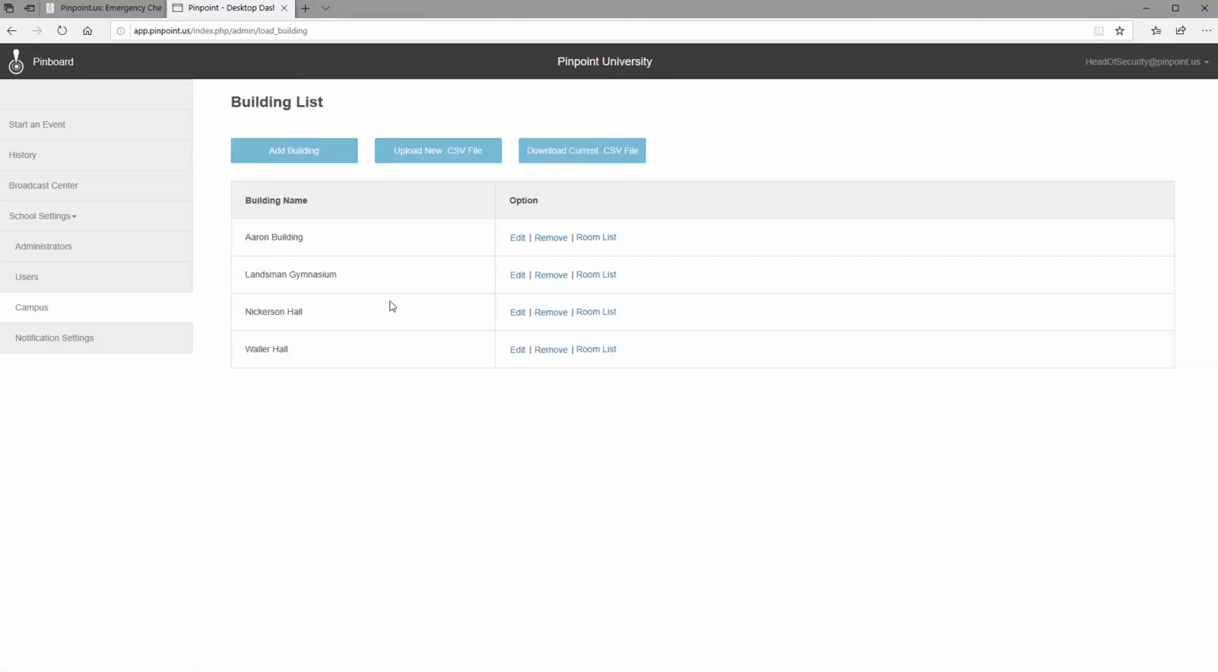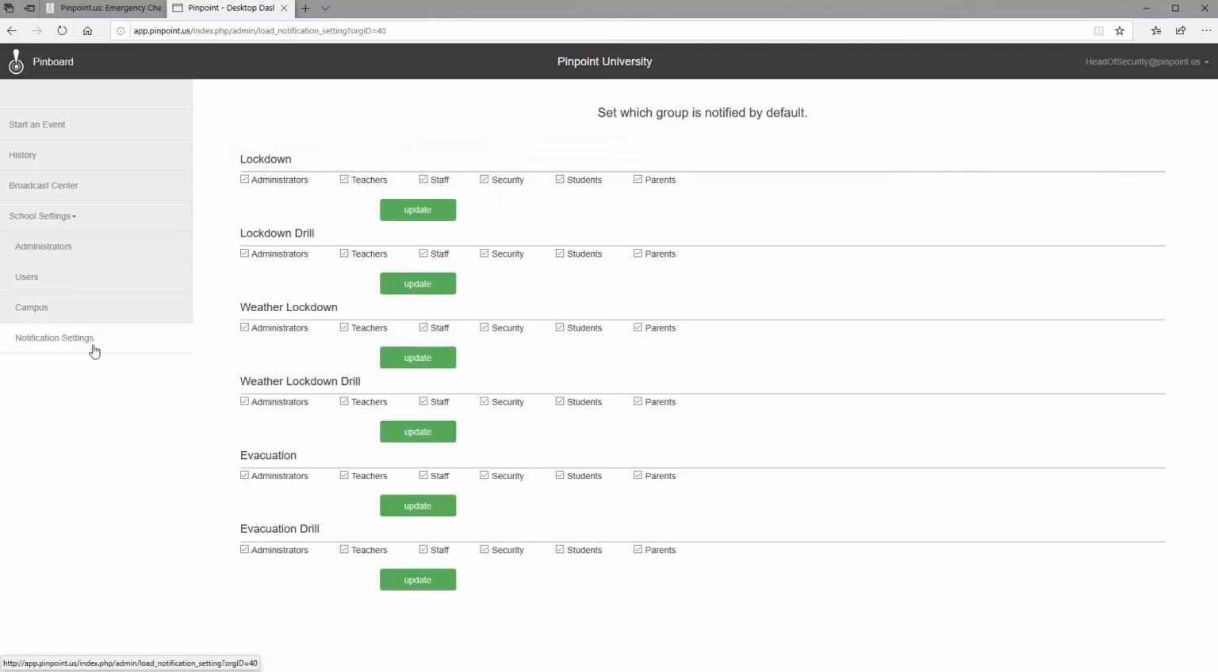Okay, we're almost done. The last step in your setup process is to adjust your notification settings. Click Notification Settings in the menu, and you will be presented with a variety of options. Basically, this allows you to choose who gets notified on the type of event that you're triggering.